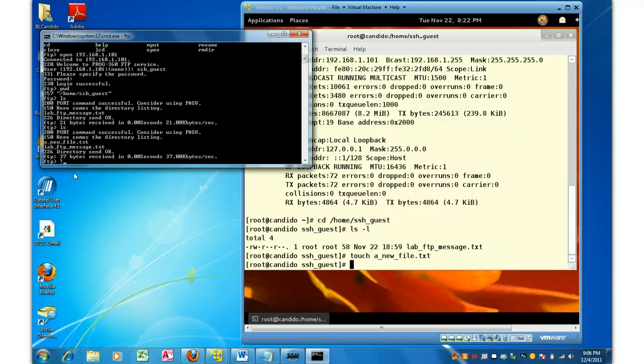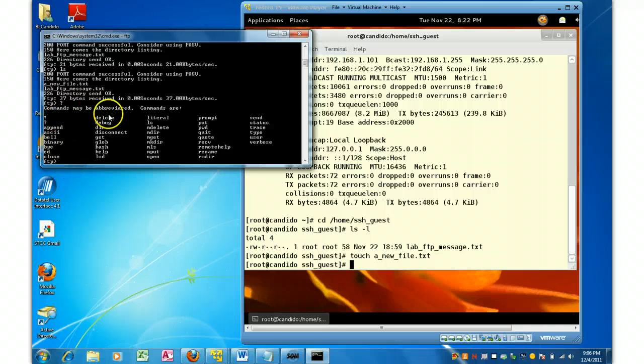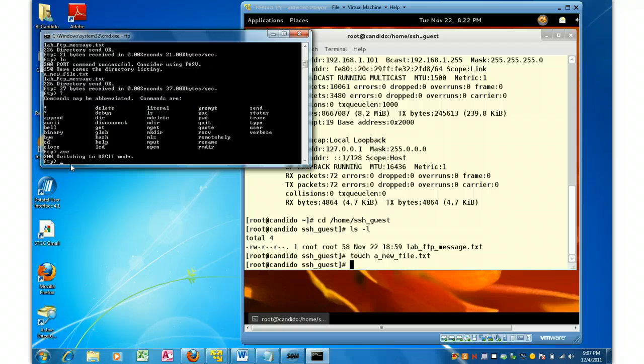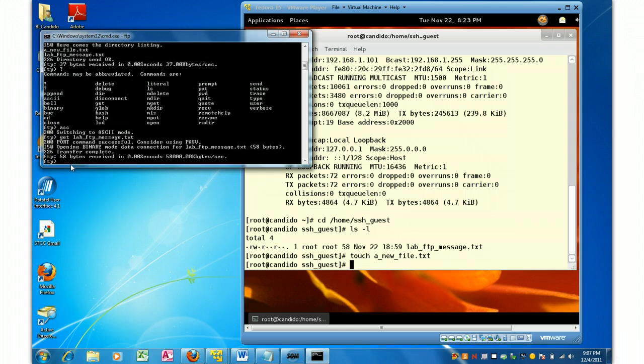So let's look at some of the other commands. You notice we have the ASCII, and we have binary. ASCII does text, binary does executable. So we're going to switch to ASCII. Notice I don't have to spell out the whole command. I can just do the first couple letters that are unique, and I switch to ASCII mode. And I can say get lab FTP message, if I can spell it right, message.txt, and it got it.